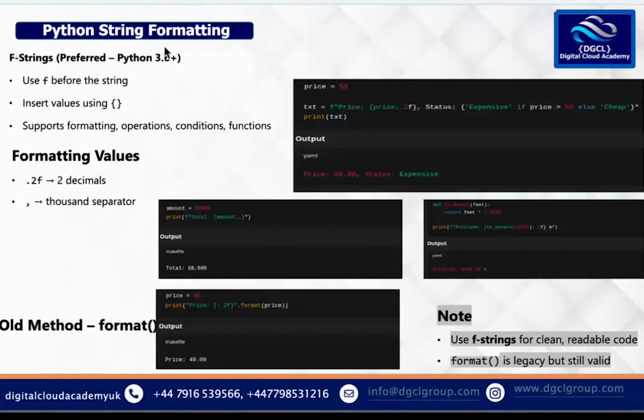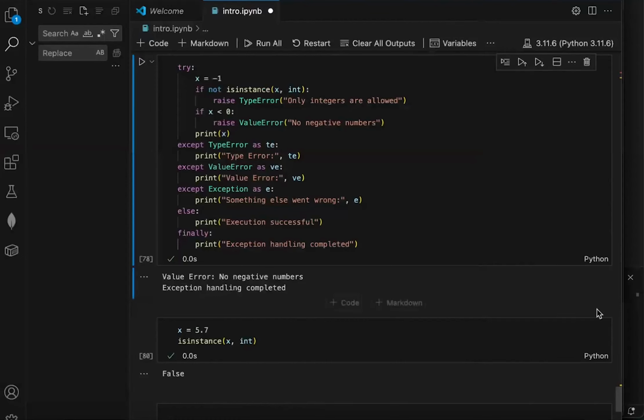So let's move to Python string formatting. We literally use f before the string, and insert values using curly brackets. This is just another way of writing our code. Let me give an example. I will write this.